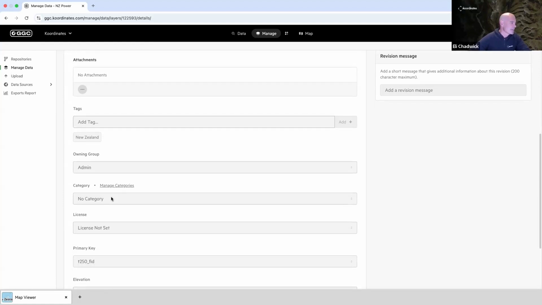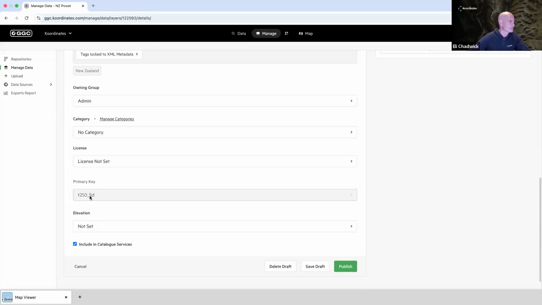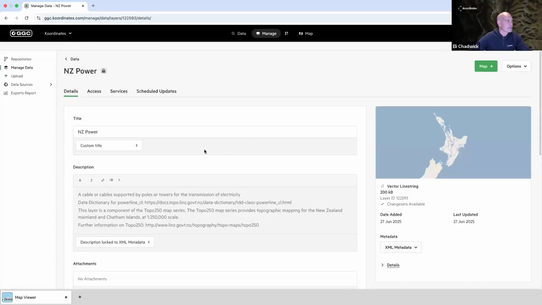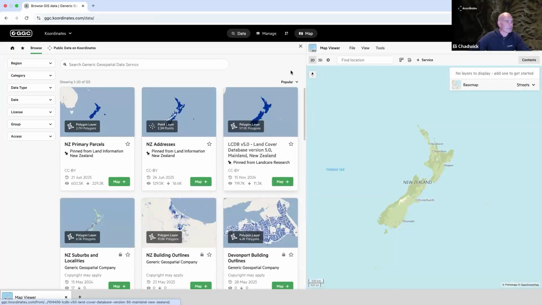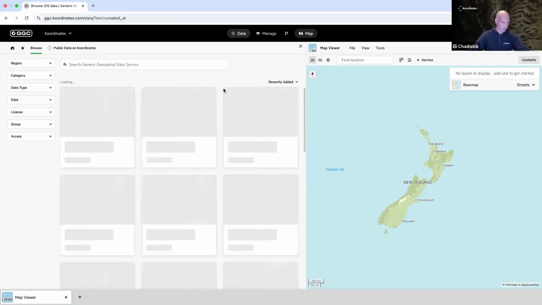I could have assigned it to a category. Then on the front end, when you filter by categories, it will appear in that data set. We do support Creative Commons out of the box, or you can create your own licenses. And this is simply saying, I've set the primary key to this guy. So that looks like that has happened. Happy days. So now that data set will be sitting up here. If I filter by recently added, that guy should be at the top of the list.